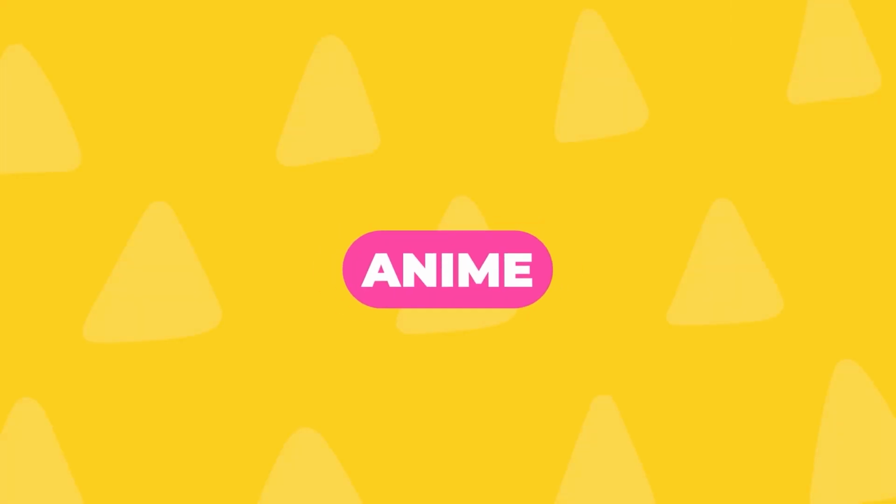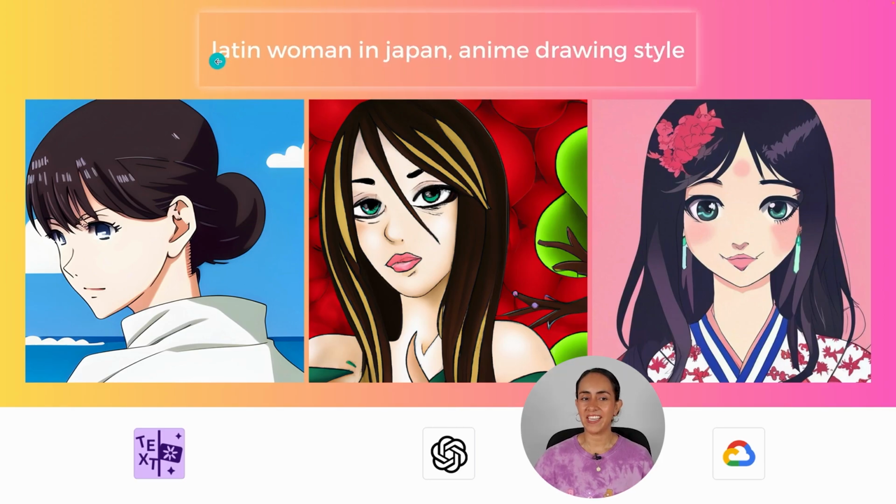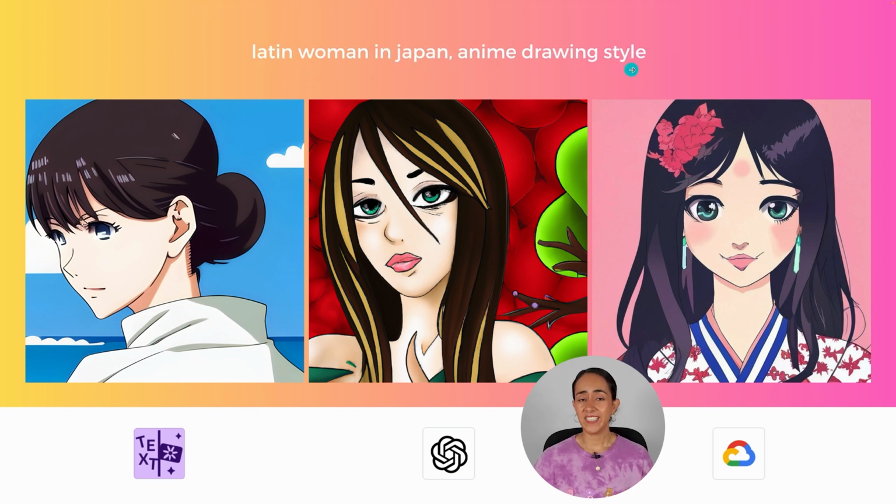I also saw that many of these image generators are very strong on anime drawings, so I had to put them to the test as well. I tried to generate a Latin woman in Japan in anime drawing style. The one in the middle, Dall-E, I have to say is the worst one. The other two are fine.